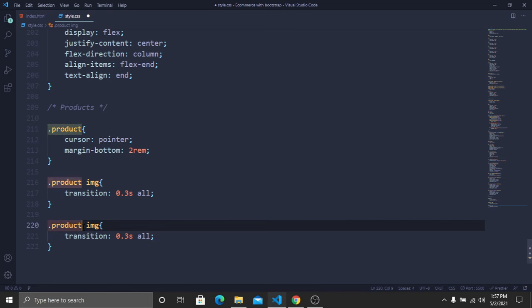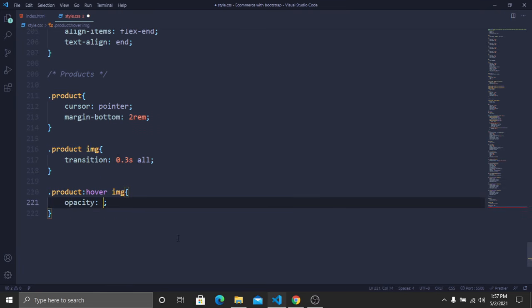So whenever I will hover on our product, I want to decrease the opacity of our image, so that's why let's take opacity and it will be 0.7.